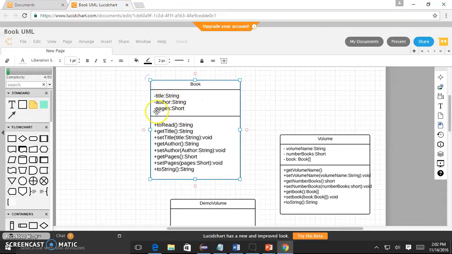Now there's something that you have to know. We have the minus in front and plus. It's very common that all the attributes are going to be minus and the methods are going to be plus. And minus pretty much represents a private modifier, and plus is going to represent a public modifier. Okay.